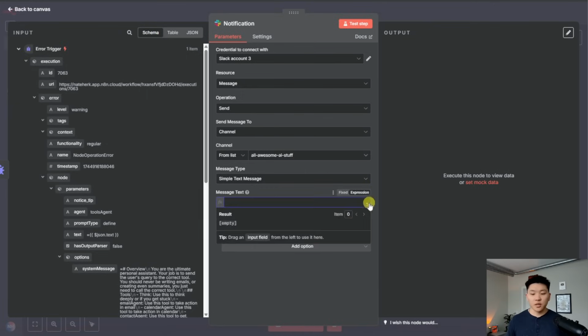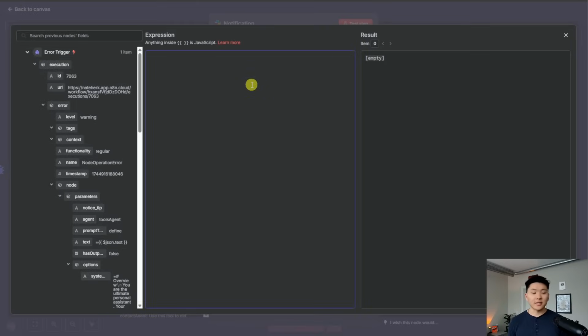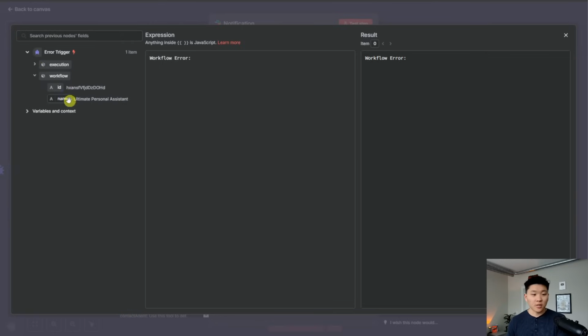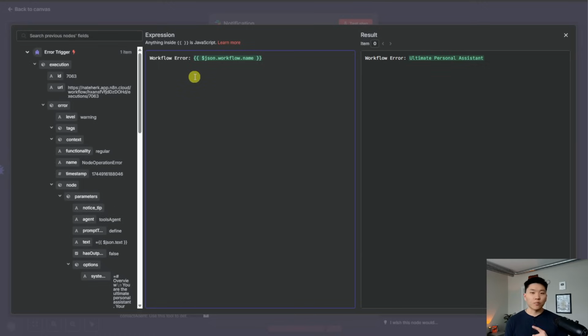So I'm going to change this to an expression, make this full screen, and let's fill this out. So pretty much just customize this however you want. Let's say I want to start off with "Workflow error," and we will put the name of the workflow. So I'll just close out of here, throw that in there. So now it's going to come through saying "Workflow error: Ultimate Personal Assistant." And then I'm going to say what node errored, at what time, and what the error message was.